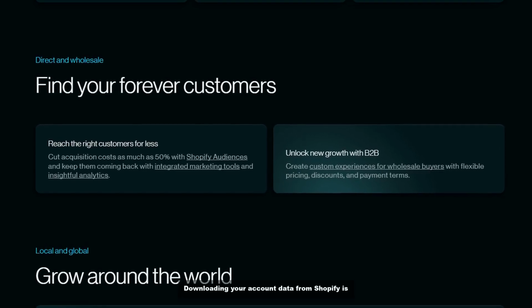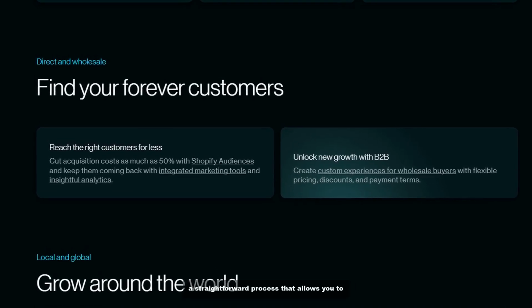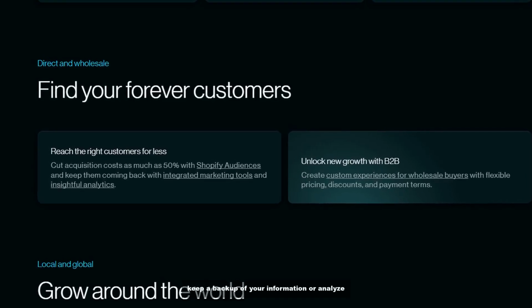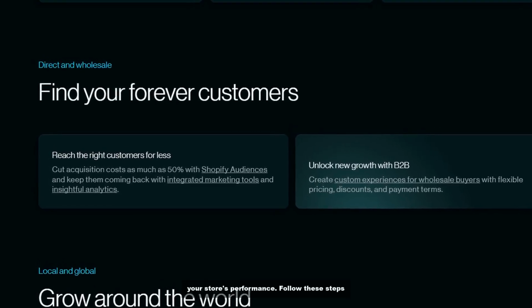Downloading your account data from Shopify is a straightforward process that allows you to keep a backup of your information or analyze your store's performance. Follow these steps to successfully download your data.